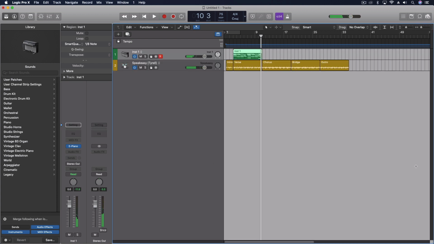And then it quantized the first note just a little bit late, so I went back and just moved those a little bit into line. Let's hear the beginning of the region one more time.